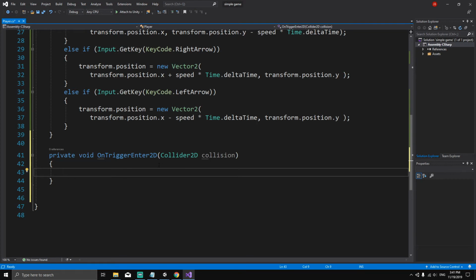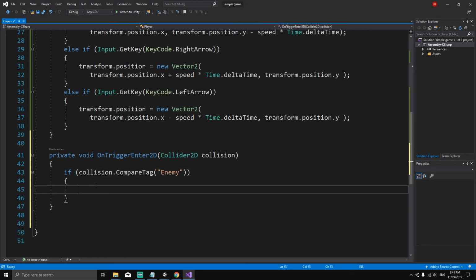To do this, we're going to type in if collision dot CompareTag. So if the collision that we get belongs to a game object that has the tag, and in here we're going to specify the tag. The tag is going to be enemy. This means that if we collide with a game object that we called enemy, then we want to destroy that enemy. So we're going to type in Destroy collision dot gameObject. This means that if we collide with a game object that has the tag enemy, then we're going to destroy that game object.